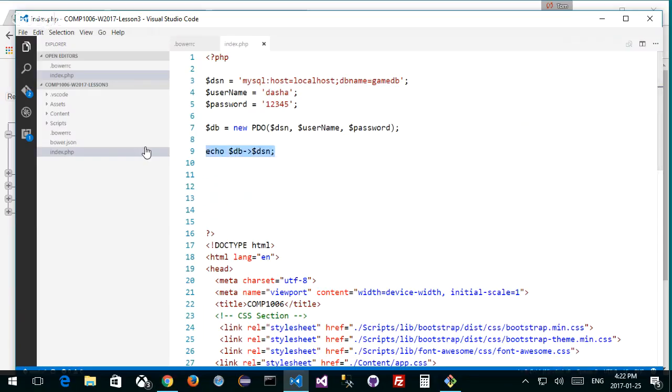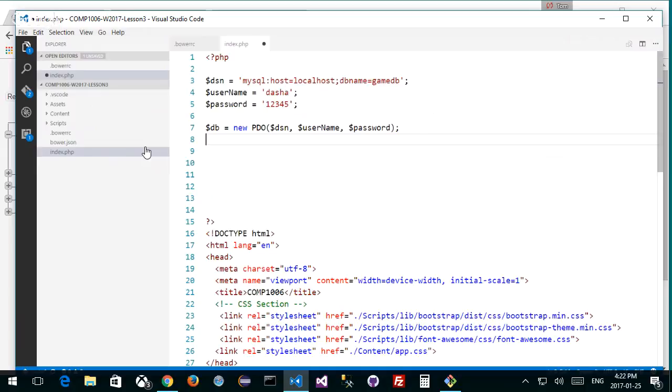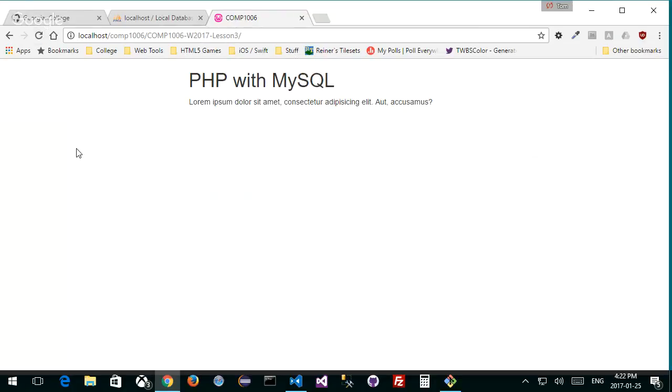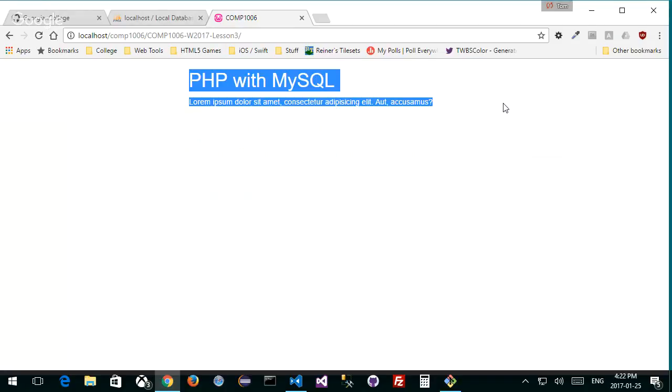So if I take this away as an example, right? And if I go back to this, we're connected. If I go back to here and go to here and refresh, we're good. We've made our connection. There's no errors, okay? The stuff that I was trying to do, notice it happened before all the HTML occurred, okay?